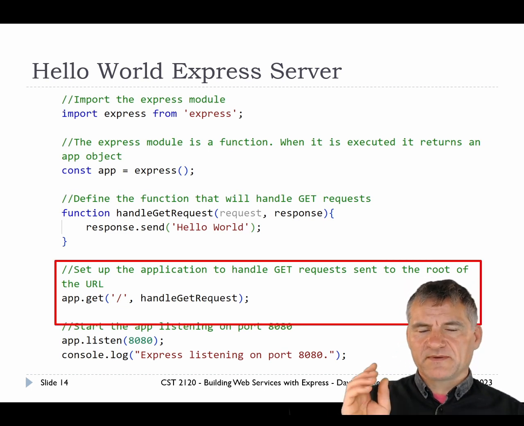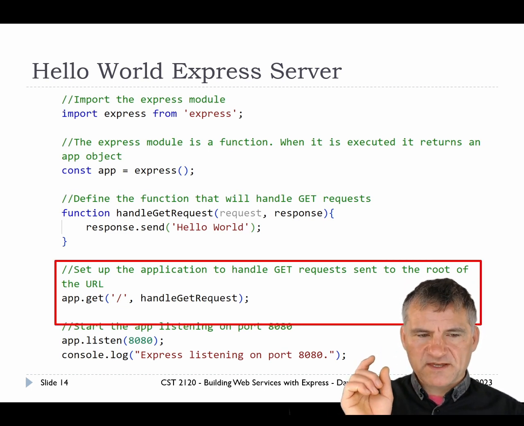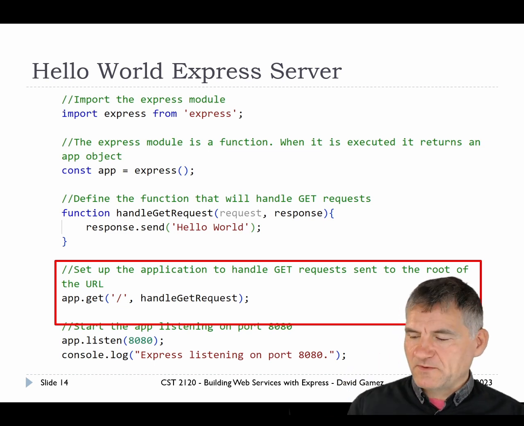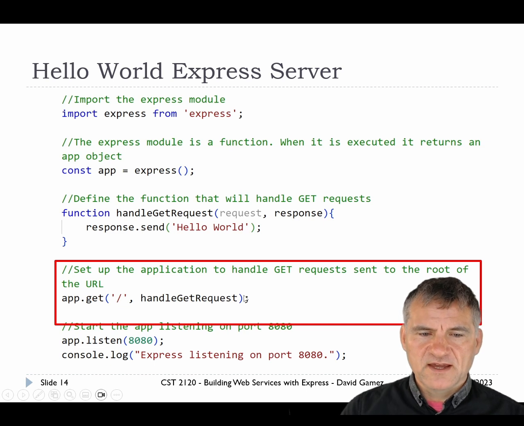And then, using the Express methods, if we do app.get, what we're specifying here is both the path and the handler for that request, yeah? So get here is the HTTP method.